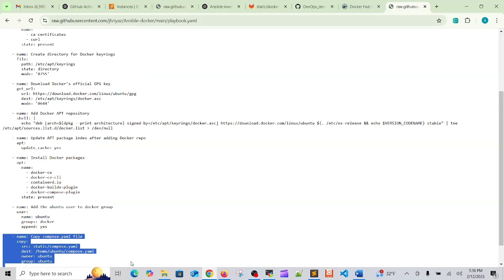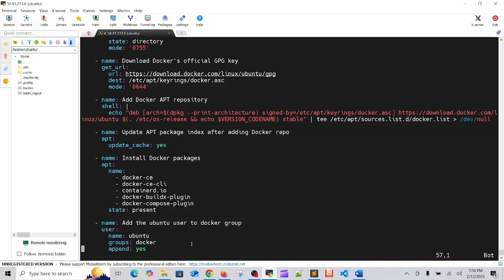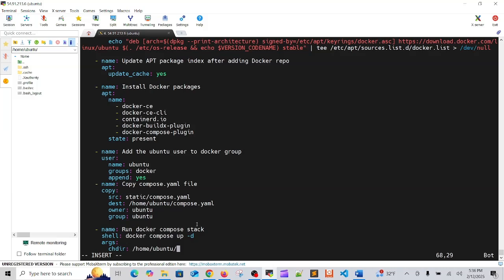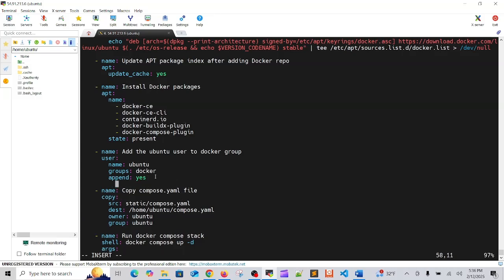Control C, then insert mode, and okay, it should be left. It should be aligned always. Okay, so here one more task name is here, making some different.